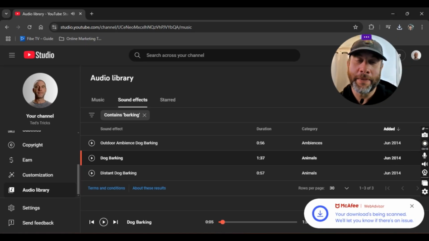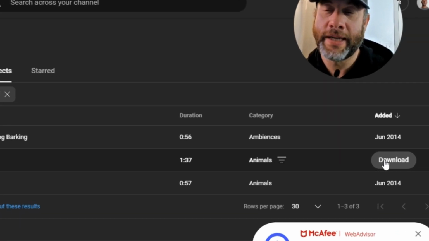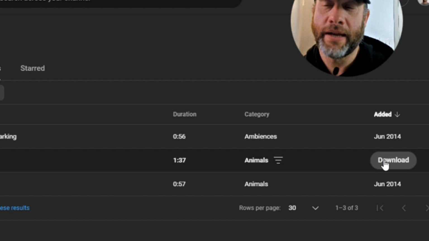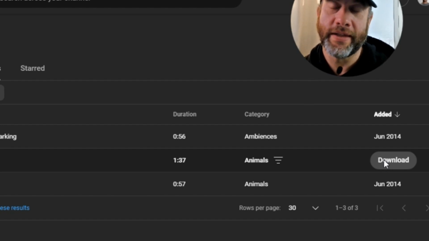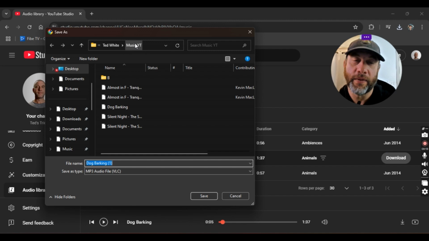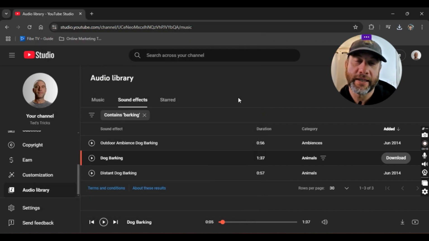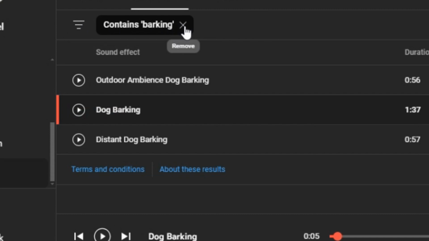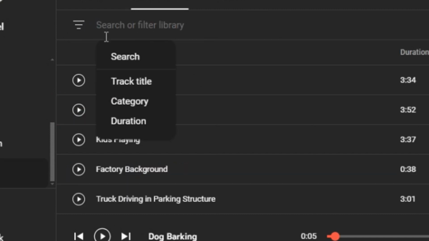Okay, so you can hear the dogs barking. So what I'll do here is I'll just click download, all right? And no attribution is required for any of the sound effects that I've come across, okay? So I'm just going to verify it's in the folder I want it to be saved in, and then click save, all right? And then another thing you can do is you can remove the filter here. So you just click remove, and then you can search by track title, by category, or duration, okay?